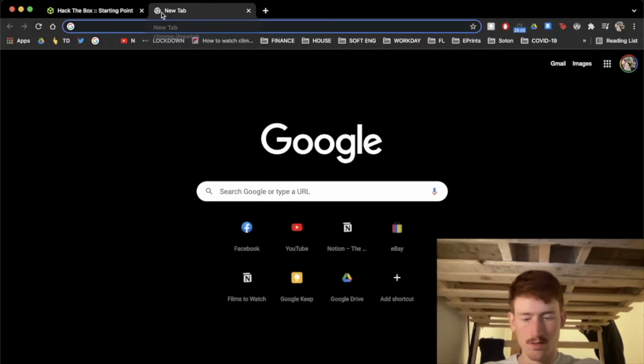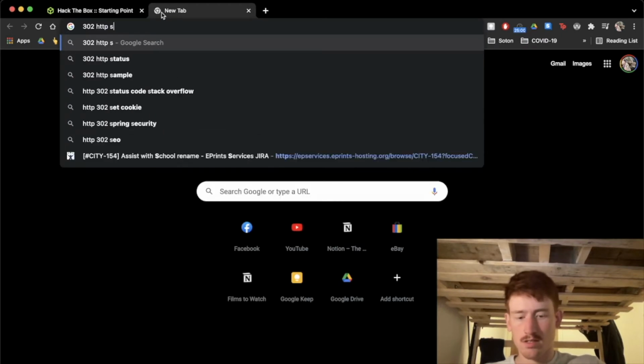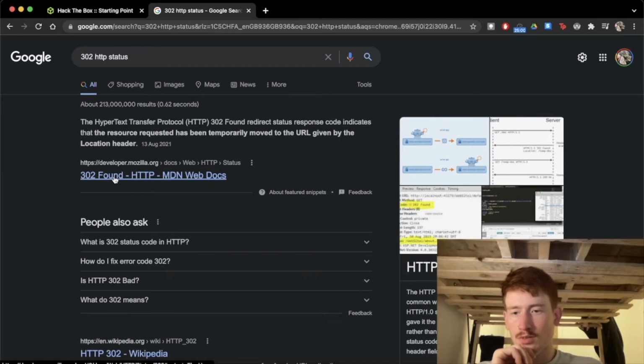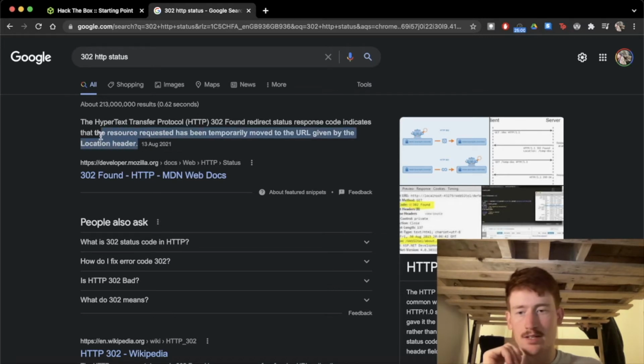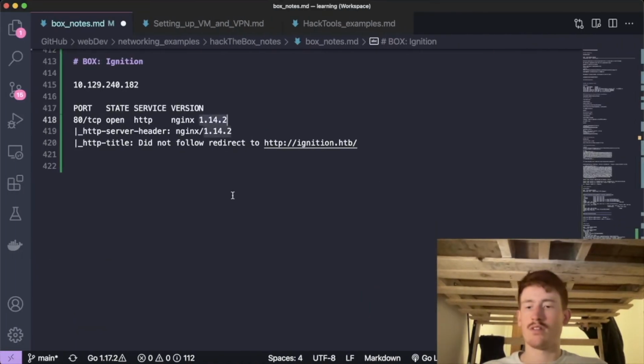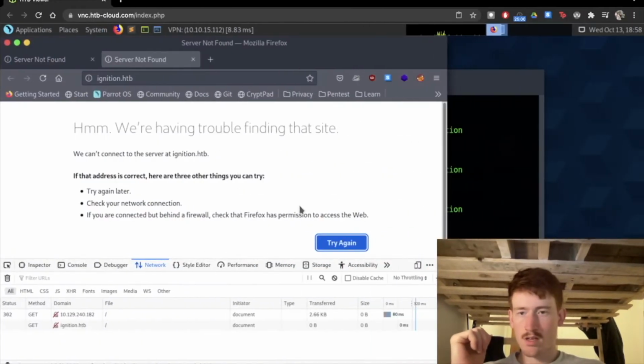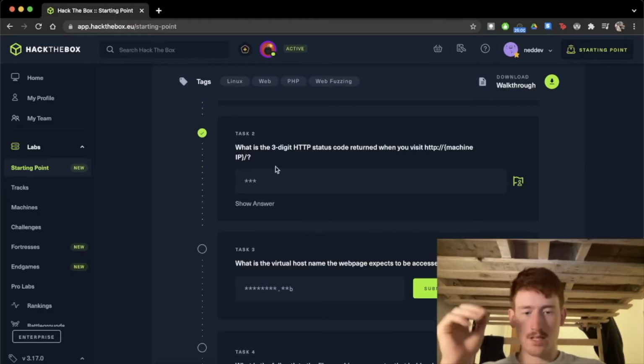What is 302? 302 HTTP status. 302 Found, redirect status. Alright. The resource requested has been temporarily moved to the URL given by the Location header. Might be worth noting down. And back to the box.